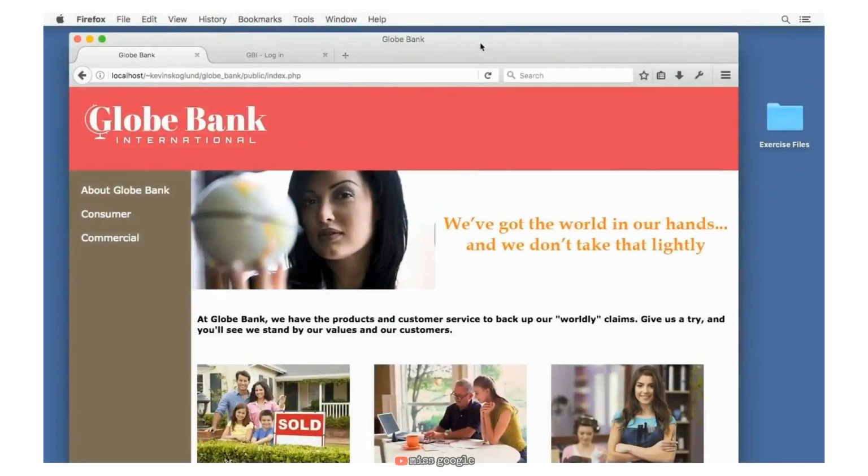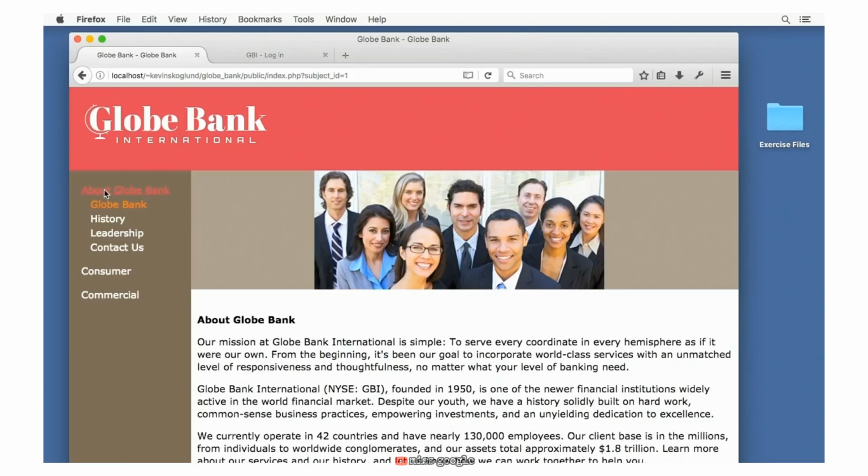So here we are on the public side. This is what the public is going to see. You can see that we have the logo for the company up here, and we have the homepage content they're going to see here. Over here, we have a navigation. Let's just choose between different items. I'm going to choose About Globe Bank, and you'll see that it switches us to a new page of content, a page that has About Globe Bank, and it has all sorts of information here.